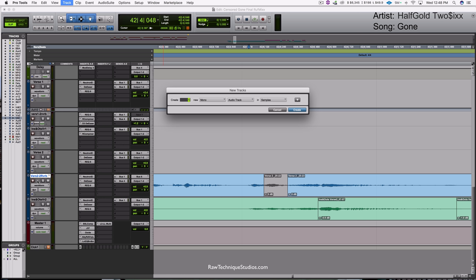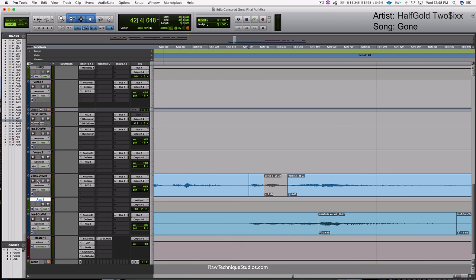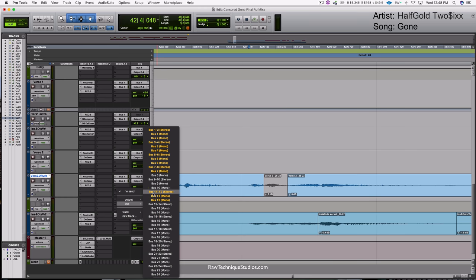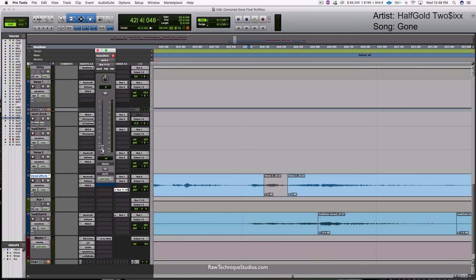Shift Command N is the shortcut for a new track, and I'm going to go with a stereo aux input. I'm going to solo safe this, so I'm holding Command and clicking the solo button. On the input, I'm going to choose an empty bus, so let's say 11 and 12. This track where I want to add it, I'm going to bus out to 11 and 12. I'm going to turn it up to about 5 and then hit this mute button.